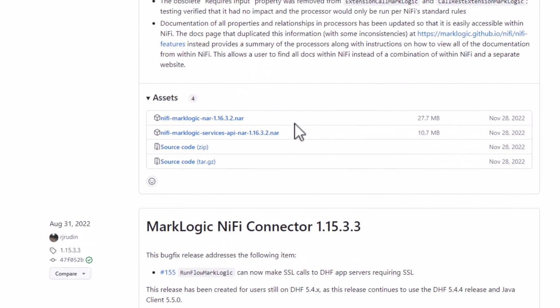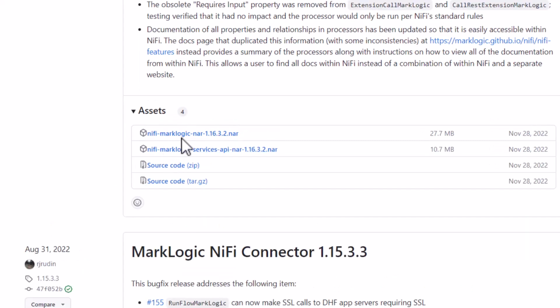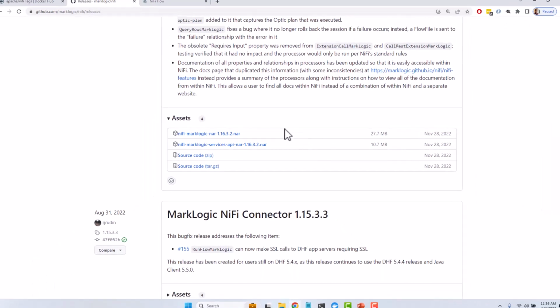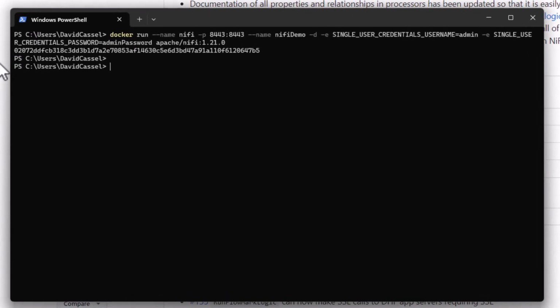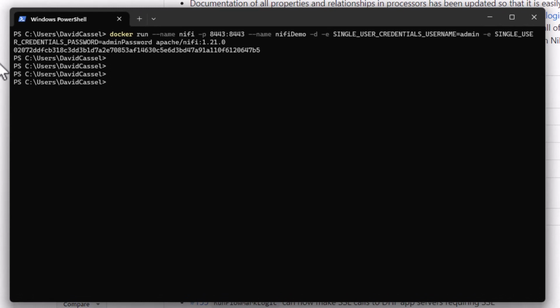For any release, there are two important files to download, these two NAR files here. The nifi-marklogic NAR and the nifi-marklogic-services NAR will give us the MarkLogic pieces we need to work with. I've already downloaded these, so my next step is to copy them into the NiFi container.